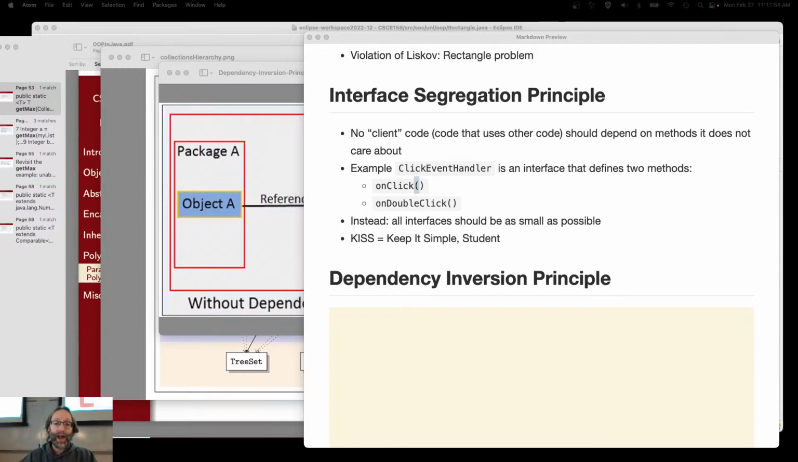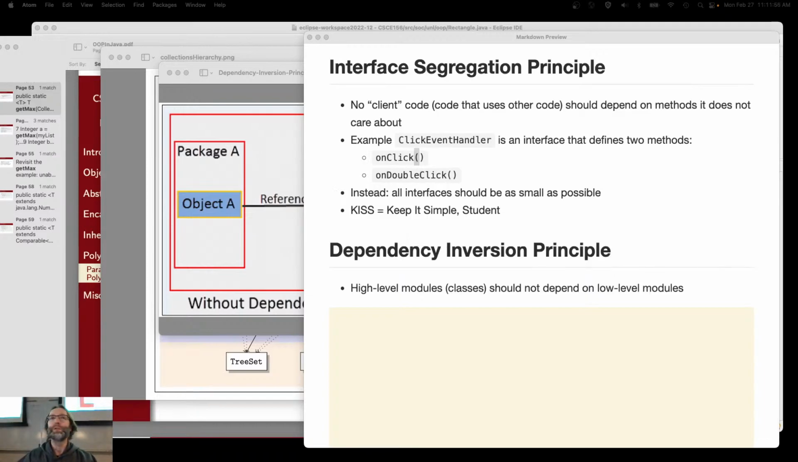High-level modules, that is classes, should not depend on low-level modules. You will see this immediately when we start doing database programming. There are lots of databases out there. MySQL, MongoDB. There's Informix, which is an IBM product. There's MS SQL, SQL Server by Microsoft. There's Postgres, which is free. And I can name maybe a couple more. I can name a dozen different databases.